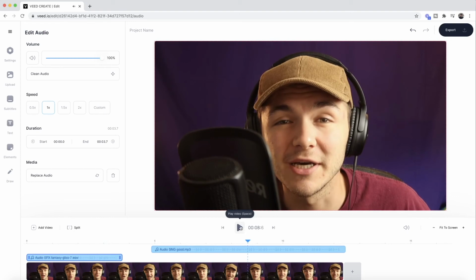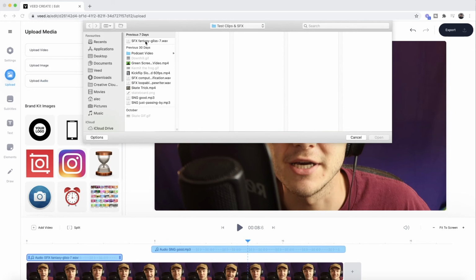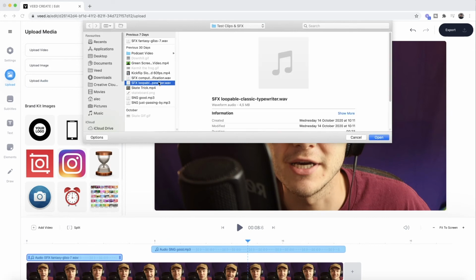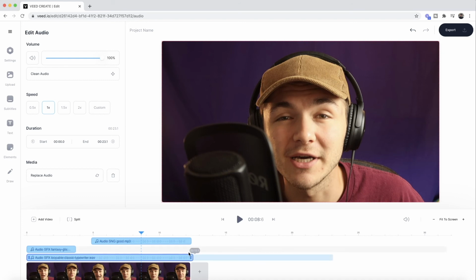Now, if you want to add even more audio, again, just click on the upload audio. And here, once again, we can just select another audio track. So let's say I want this typewriter noise in the background. If I click open, again, it's imported. As we can see, we now have 3 separate audio tracks. And again, I can click and drag to adjust them.